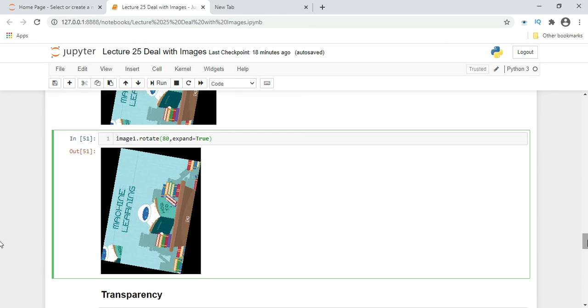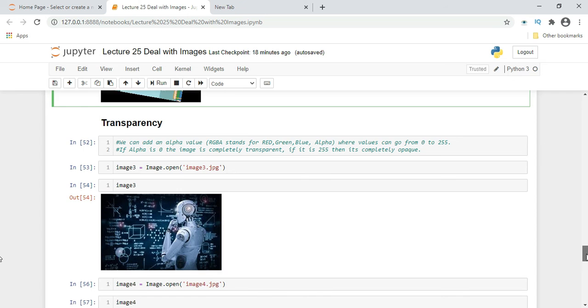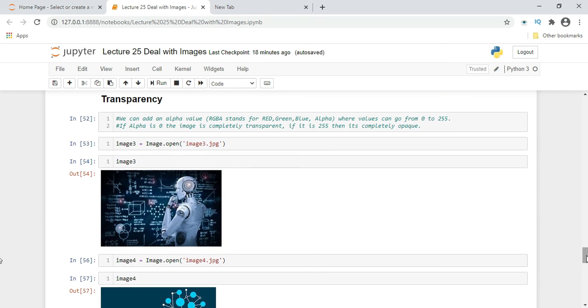Now transparency, another topic. What transparency means, like when we increase the contrast or brightness of an image, we can do it with the transparency concept. We can add an alpha value. RGBA stands for red green blue alpha, where values can go from 0 to 255. Here the value means the color combination code, which will vary between 0 to 255. If alpha is 0, the image is completely transparent. If it is 255, then it is completely opaque.